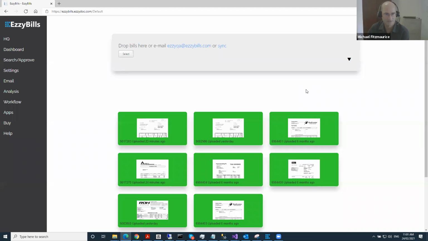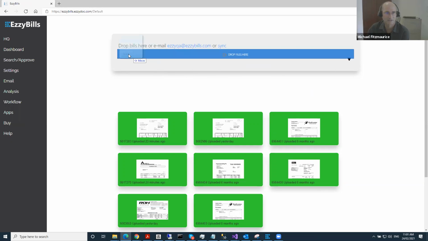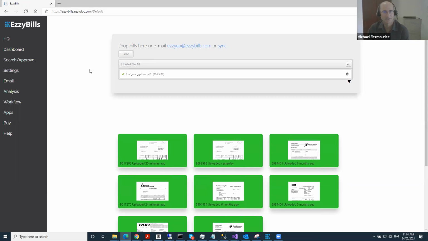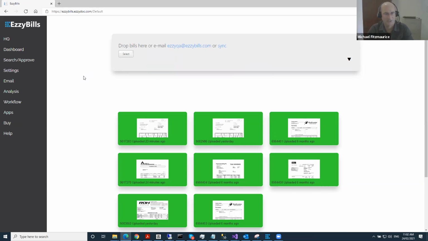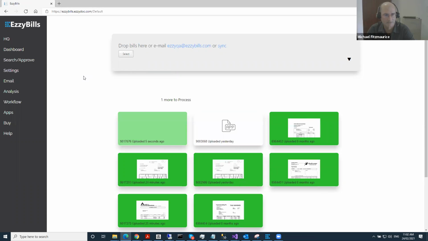So I'm just going to connect straight through to the account which I'm going to be using for the demo this morning. And I'll do what typically our customers do. I'm just going to drag a bill across into EzzyBills. EzzyBills is going to extract the data from the bill. This particular EzzyBills account is connected to a Xero company, so it's going to export the bill into Xero, and we'll have a look at the data in Xero.